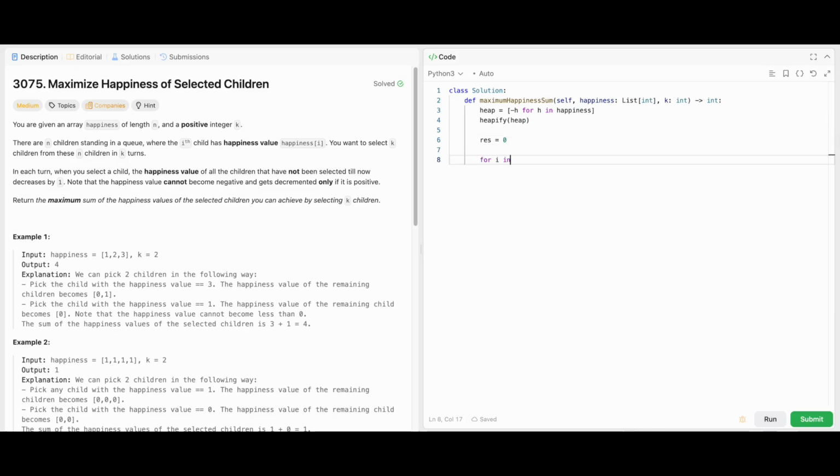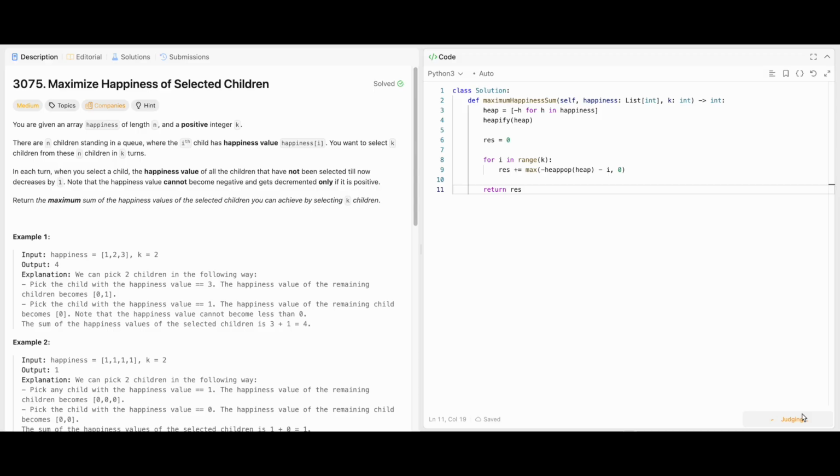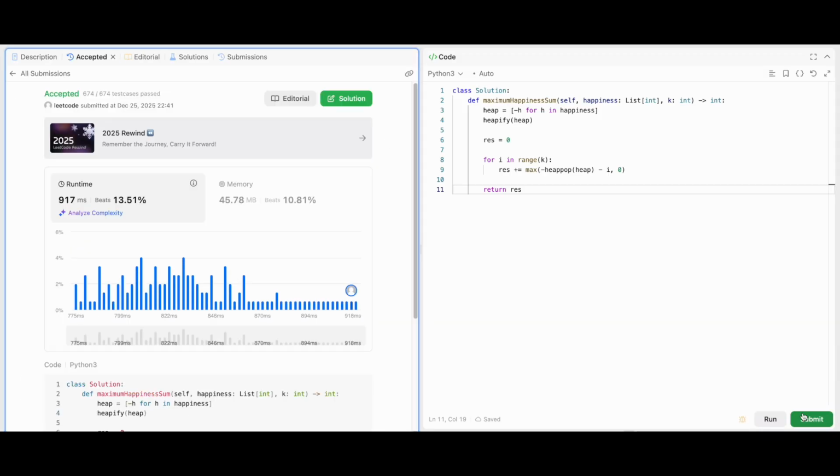Initialize result to 0. And now we will iterate for i in range k. And then we will add to result the larger number between 0 and the value in the heap minus i. And remember, we will make it negative. So negative of heappop of heap, minus i. And after the for loop, we can return the result. See if it works. Okay, perfect.